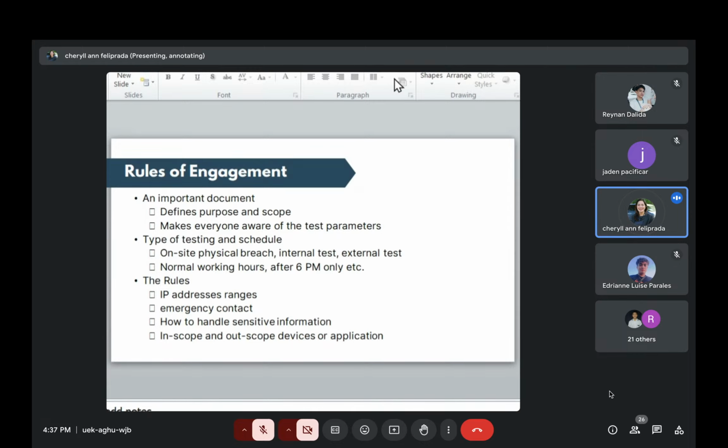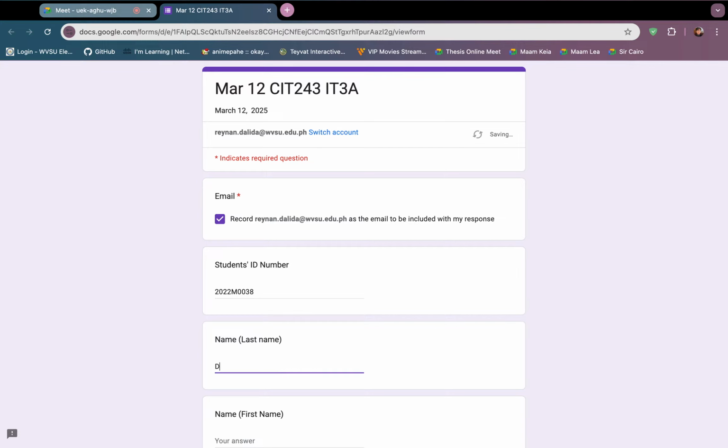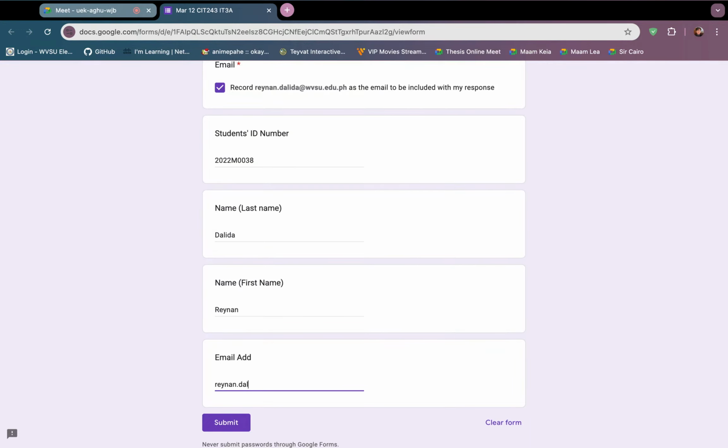Next is, what's the next? Type of testing and schedule. Types of testing and schedule. On-site physical breach, internal test, external test. So, depende na sa hacker no? Or high skilled na hire kung ano type ng test. Is it an internal test, external test, or on-site physical breach?